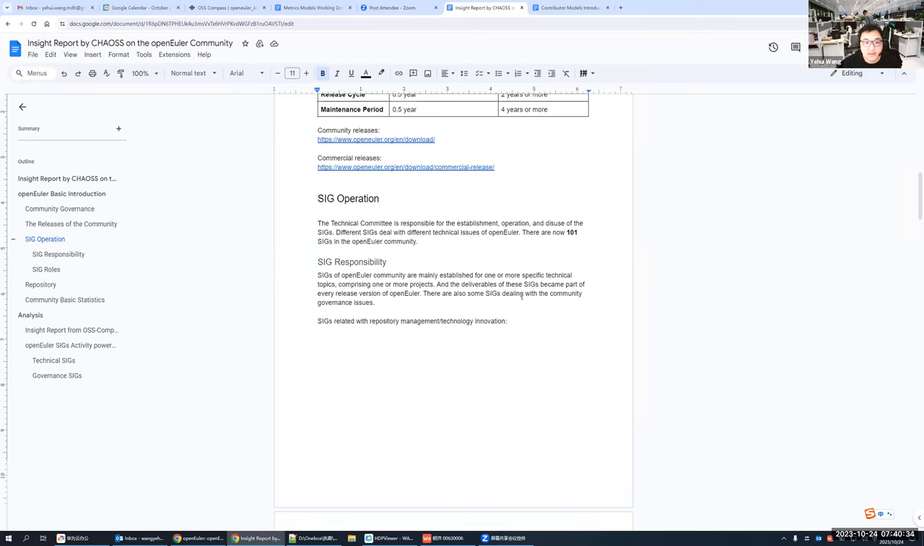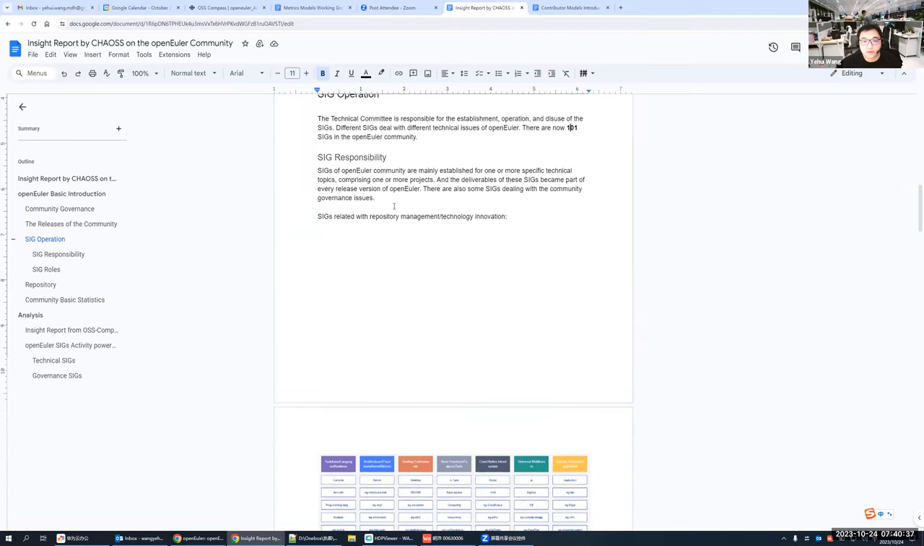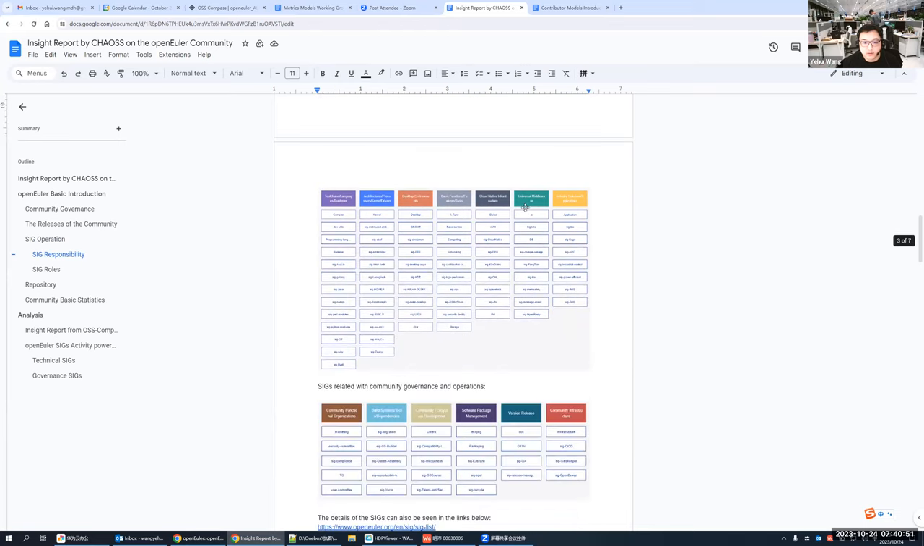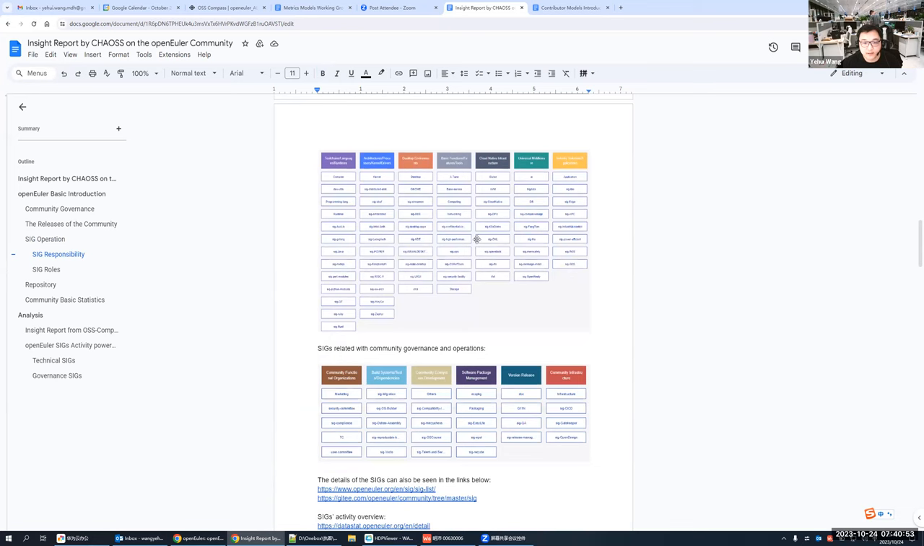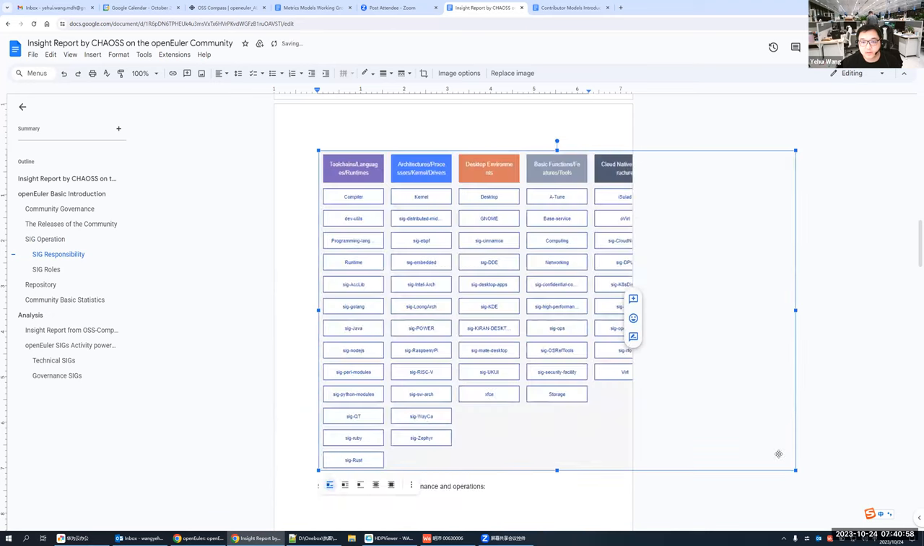They call it SIGs. As already mentioned, each single SIG would be responsible for one or more specific technical topics, comprising one or more projects. So here we list one picture. It's kind of small, but you can see there are different technical areas. And in each of the technical areas, they have a bunch of different SIG groups.